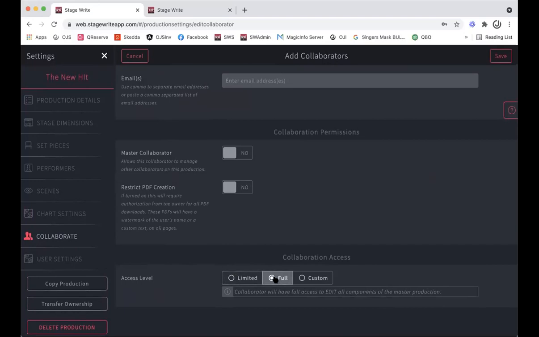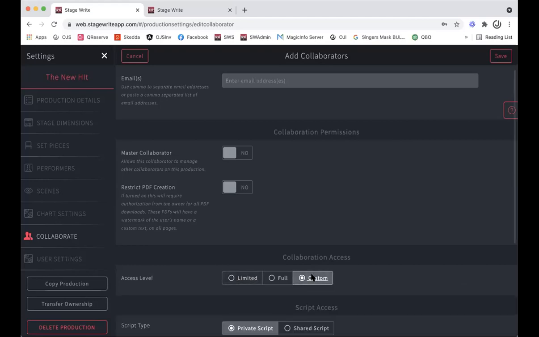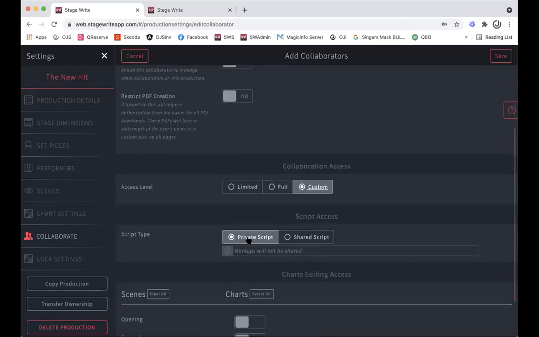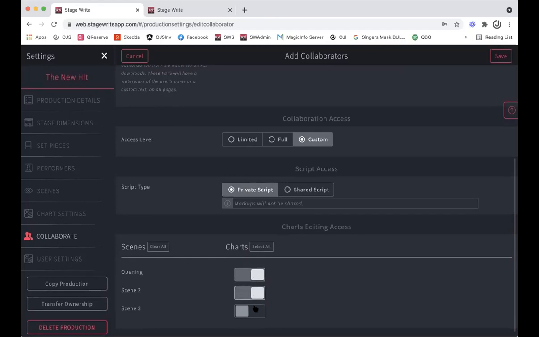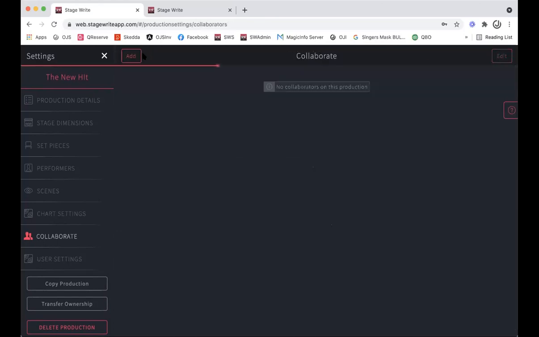I can also give them full access to edit all the components, or I can make it a limited view so they can only view the script and view the charts, but not actually make notes that change. I can really make it customized, make sure somebody gets a private copy of the script, or I can share my copy of the script with them, whichever you want. And then I can give them access to edit charts or turn off certain charts. So whatever amount of access you want them to have, and then hit save, and this will appear in their box. And if you want to stop collaborating, you would just hit stop collaborating, and you can do it that way.